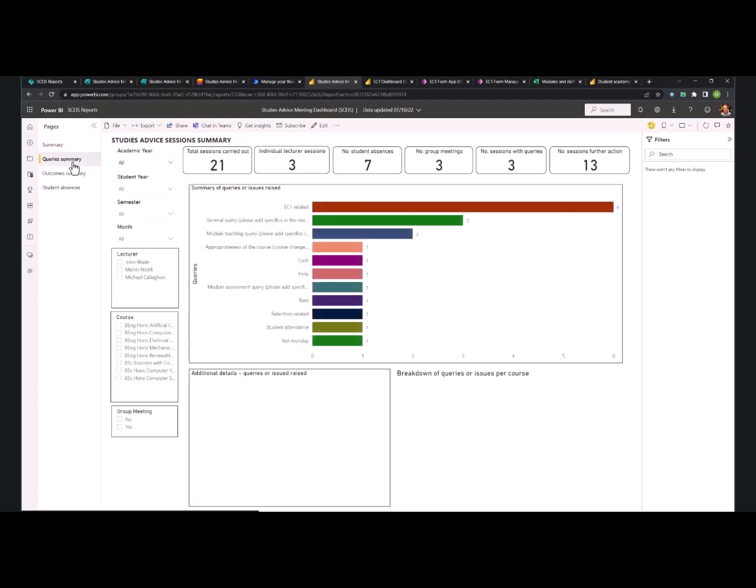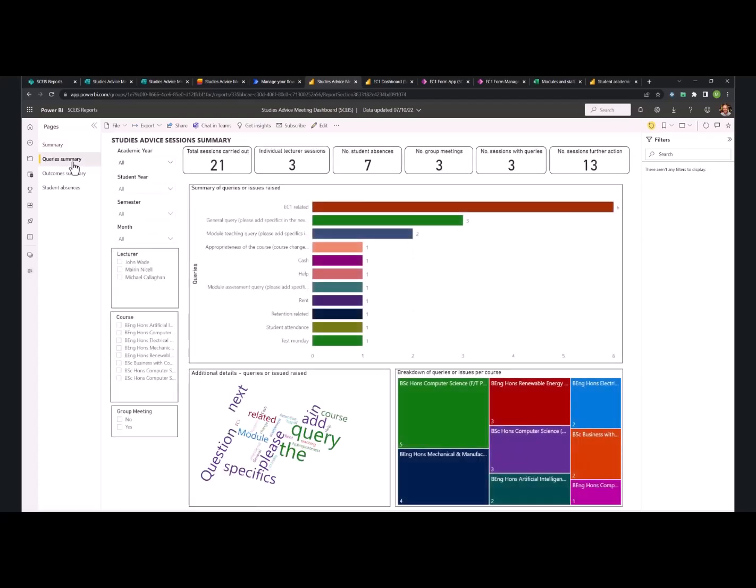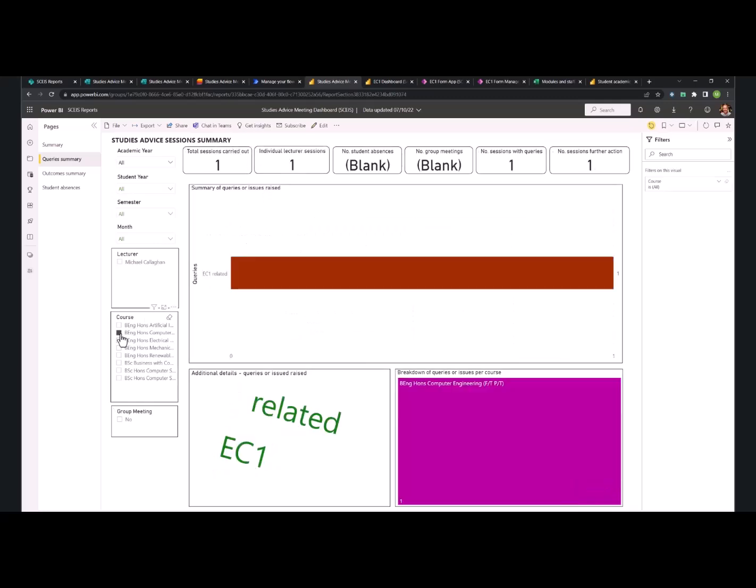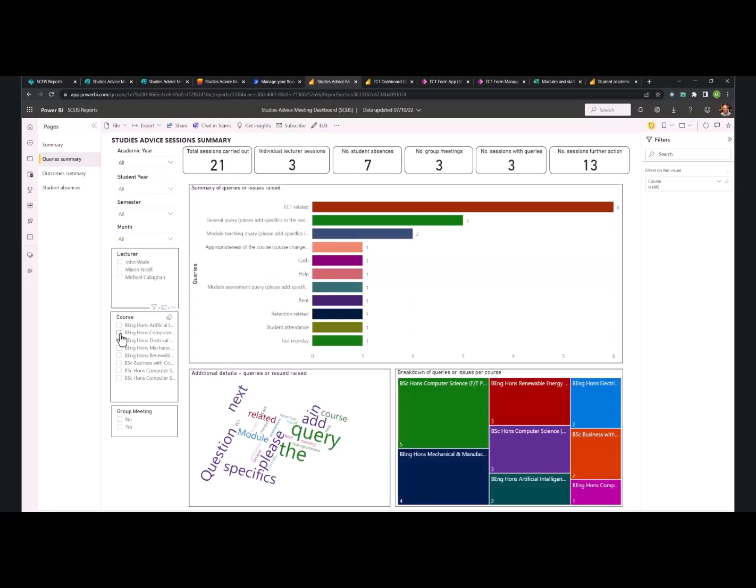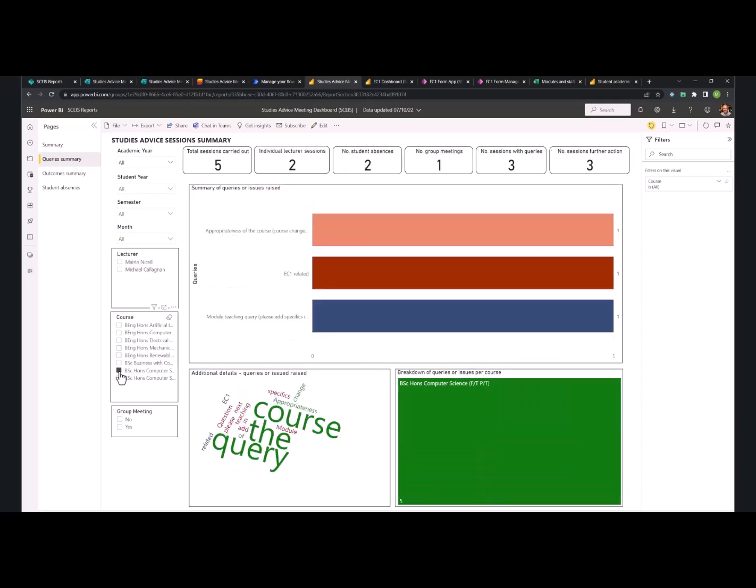So if we move into the query summary, you can drill down in a little bit more detail. Again, you have the KPIs, the key indicators here. But then you can start to see the summary of the issues raised. Now again, you can drill down by course. So this would be a summary of everything. But if I pick, let's say, computer science, you can see how many people or what type of issues have been raised in the computer science course, and then drill down by the other one.